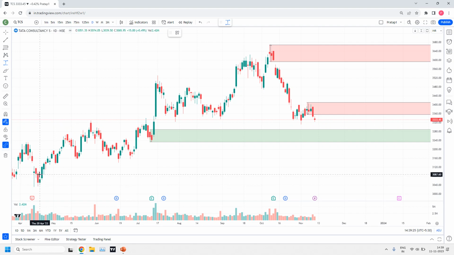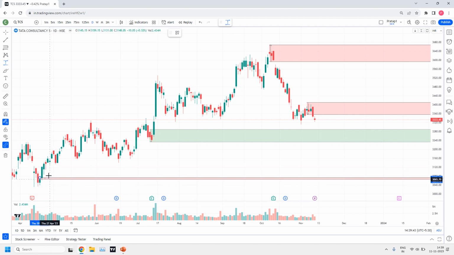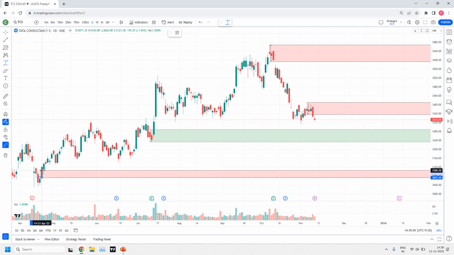So what is the rule you have to follow? Either low or high of this candle. I am clicking on the high of this candle. I clicked the mouse. I didn't release. If you release the mouse, what will happen? See, I am releasing the mouse now without dragging. See, that is what is moving.